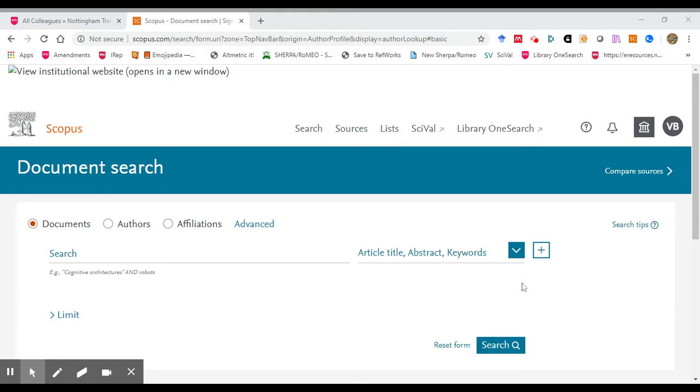So you see here that it defaults to the article title, abstract and keywords. That's really the level that you want to be going to in your databases. Sometimes they use a term like topic, but that's basically covering the same thing. If you made it all fields, it will find your terms in any part of the record, including the references, which would mean you have a search set that's massive and you have to wade through and remove all the irrelevant stuff.